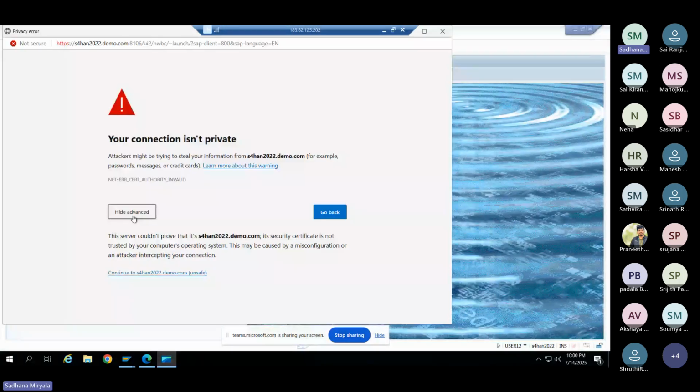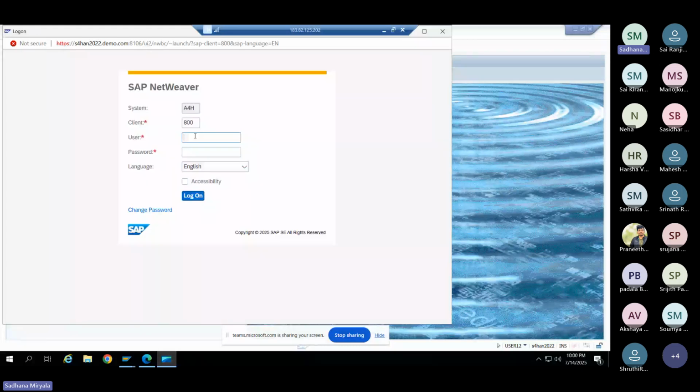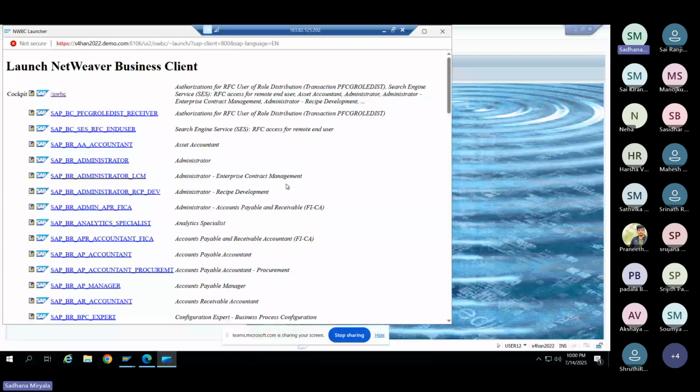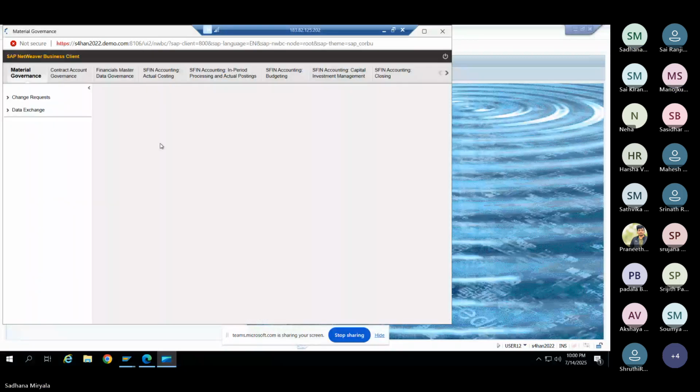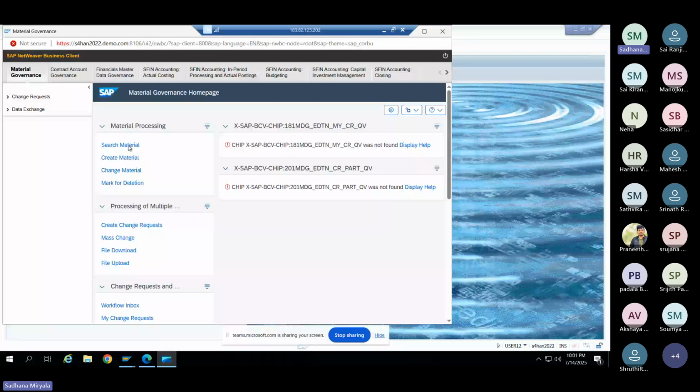So in the NWBC screen, when you open the change request or any create material or anything, you will be seeing one window, right? Like a form window and a list window you will be seeing. So let me open this NWBC, and here I am going to the search material.